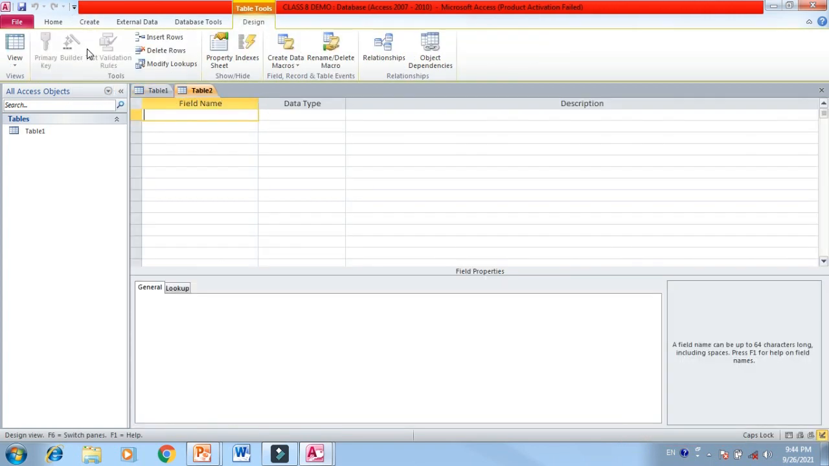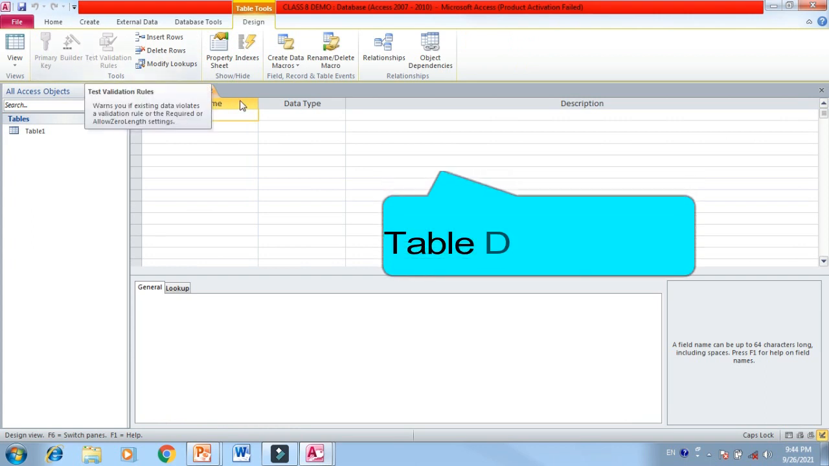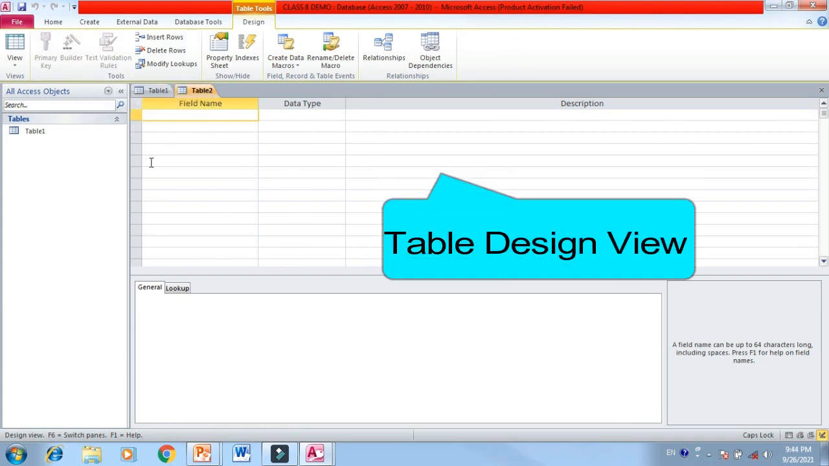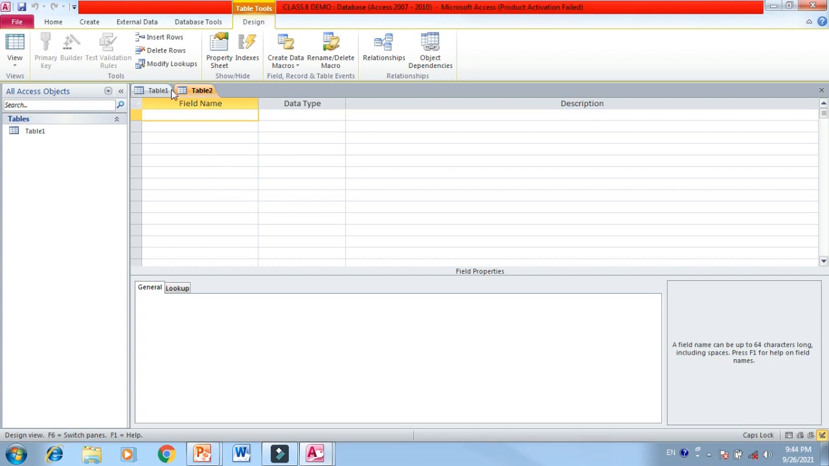We'll get a table design view. This is a table design view. In this table design view, you can see there are two parts. In the first part we'll see the field name, that is a column name, data type, description, and in the bottom part we are getting the field properties.